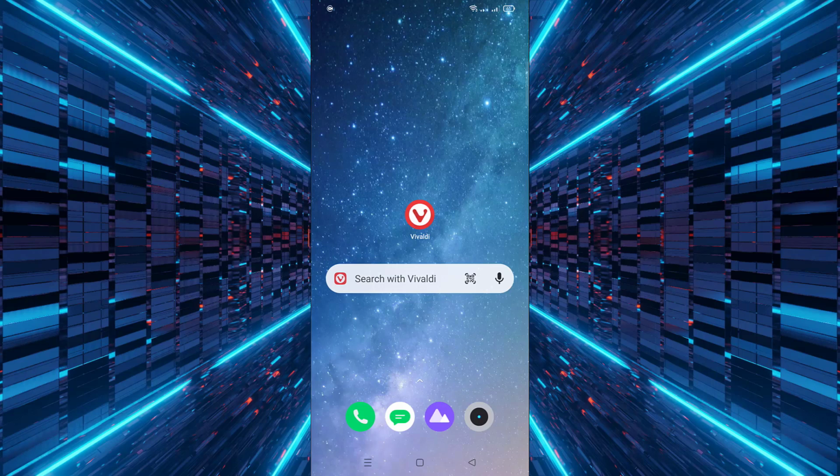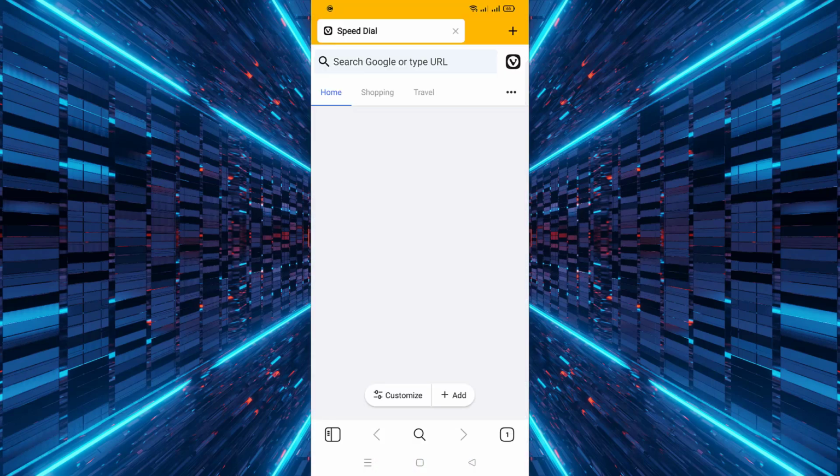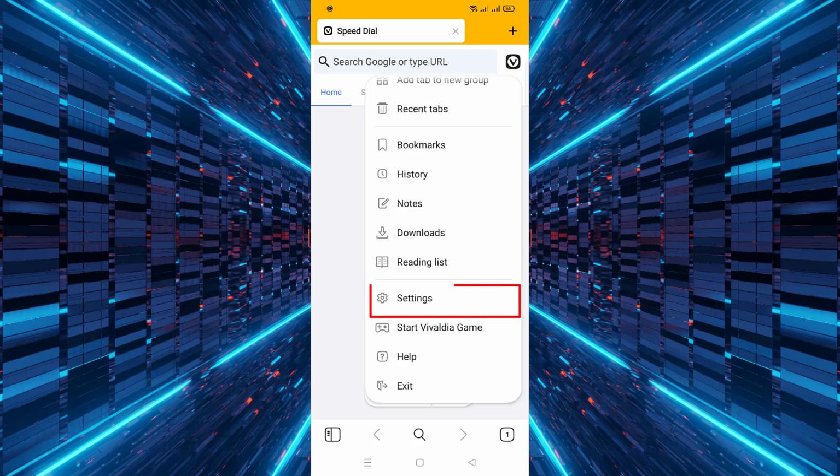First, open the Vivaldi browser on your phone. Next, tap on the Vivaldi icon at the top right. From this menu, scroll down and select the Settings option to access browser preferences.